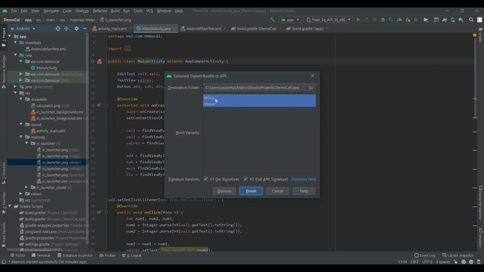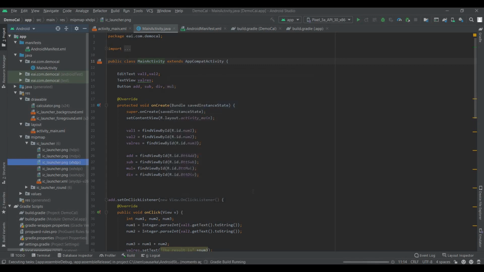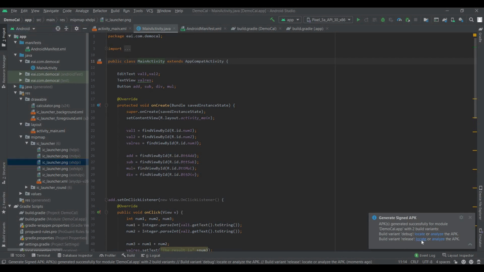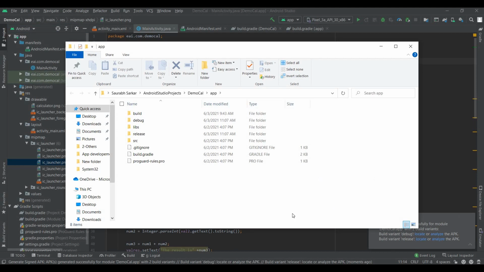In this section, we are going to select both debug and release, and we are going to select the signature version V1 and V2. And then I am going to click on finish. When I click on finish, Gradle runs the build again. You saw at the bottom there was a Gradle build that ran. And if I click over here, we have an option of clicking on locate. If I click on locate, it takes me to the folder wherein my project is present, that is democal inside of Android Studio.